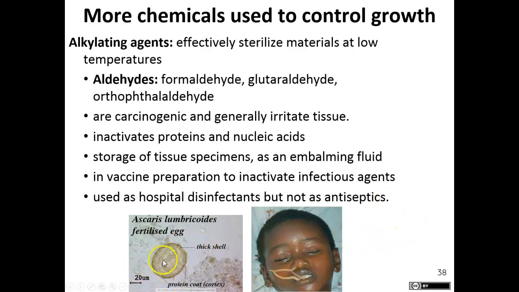And why am I showing you this? Because these eggs can withstand the aldehyde. So if you are ever doing any dissection of Ascaris worms, the eggs are still viable. If they get into your mouth, they will move into your gut and hatch, and that can be dangerous. One Ascaris female can carry millions of worm eggs.